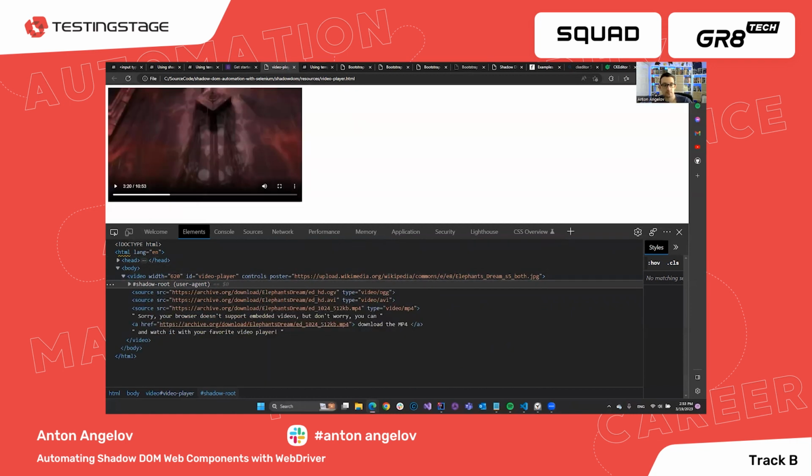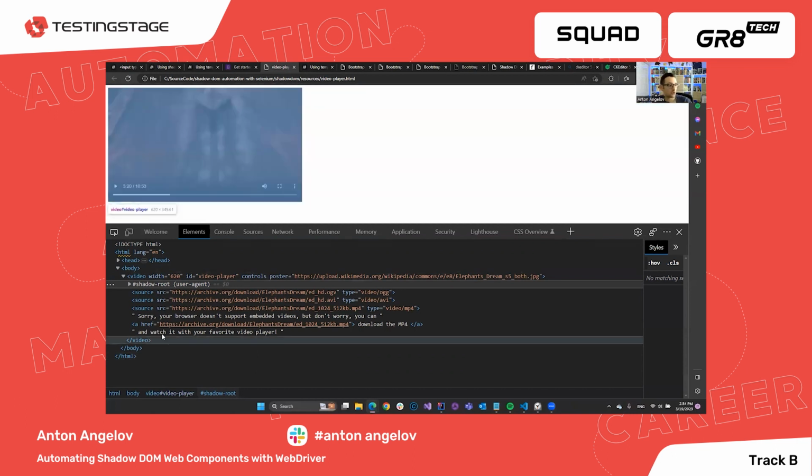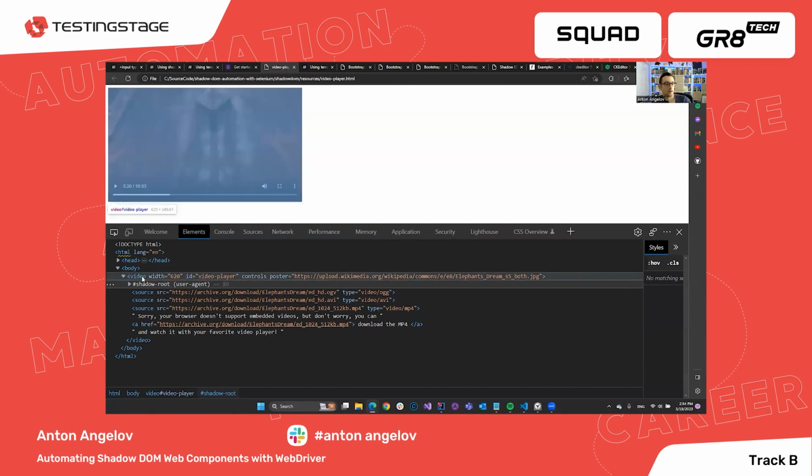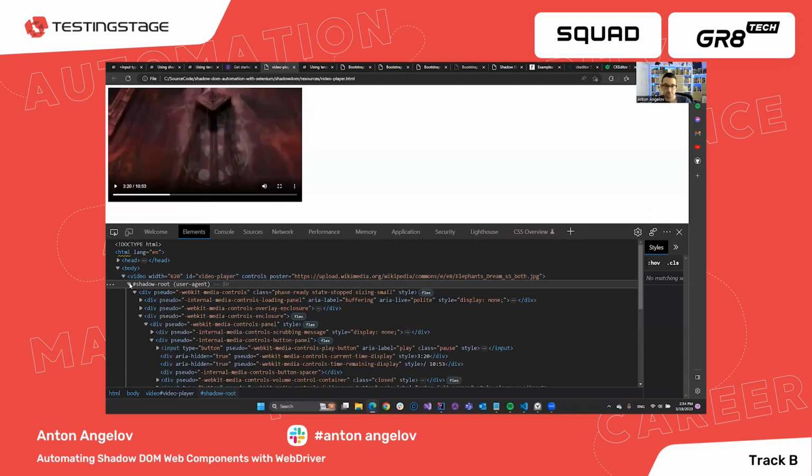So let's clear up some terminology here. First, we have two terms, shadow host and shadow root. As you can see, this is the shadow root. The shadow host is the regular DOM node or element that the Shadow DOM is attached to. In our case, this is the video tag. And the shadow root is the root node of the shadow tree. This is the shadow root.